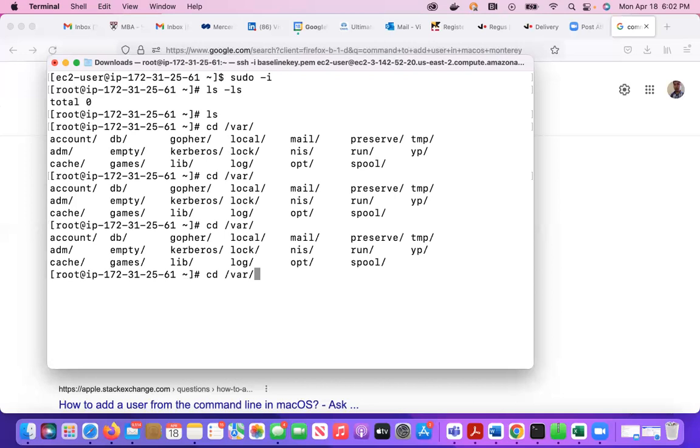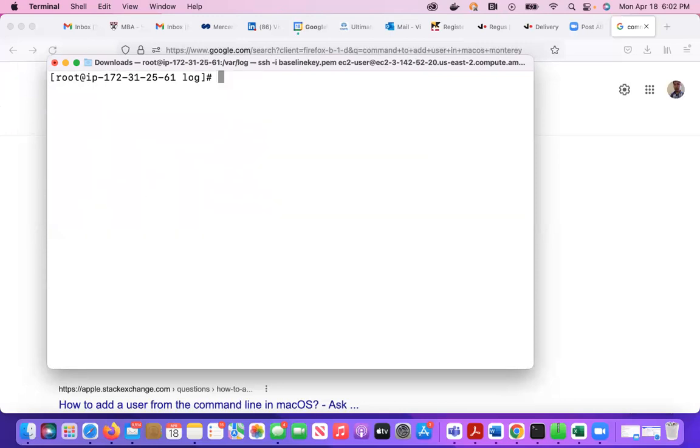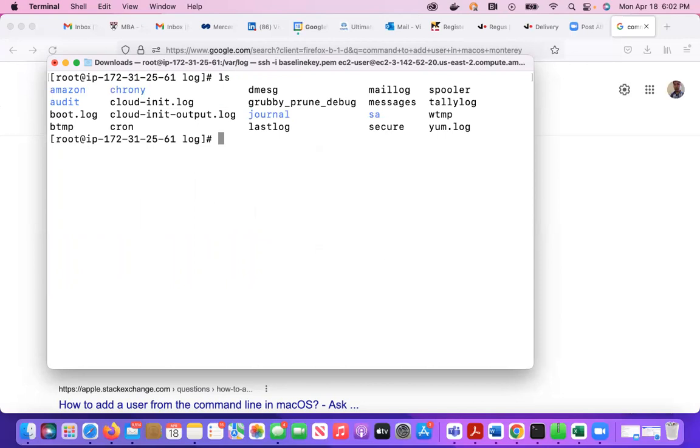Now you see that log folder. That's where each and every activity of the system will be logged. Let's do ls. In this ls, what you can see: Amazon, audit, logs, cronny. Let's see, cat cronny. What's in there? Cronny is a directory, so go to cronny.